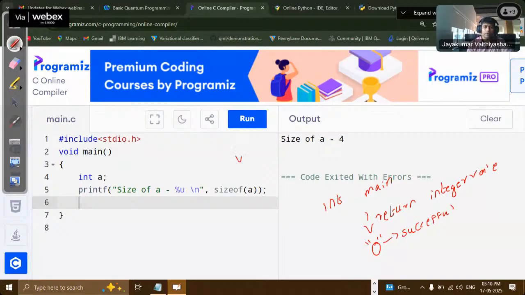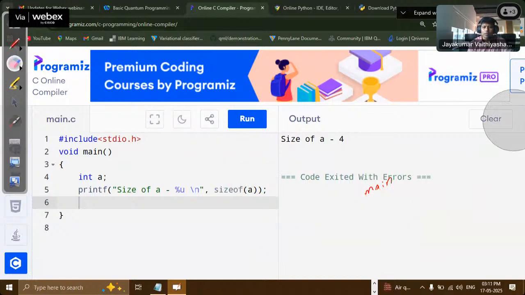Okay. If you're giving void, so nothing is there. Void means nothing. Void means null. That is why no return statement. I'll try to explain one by one.